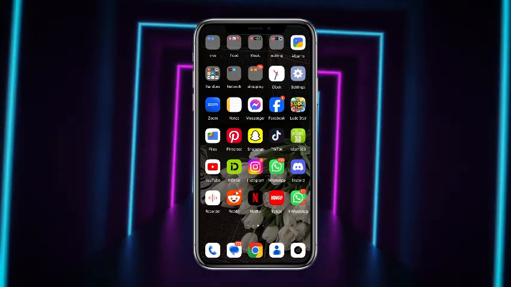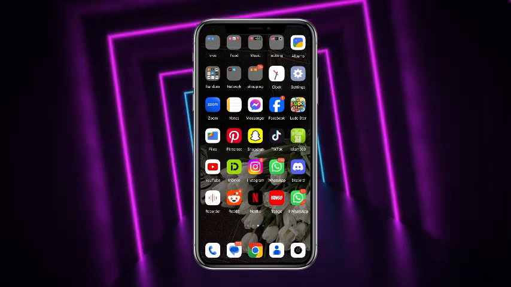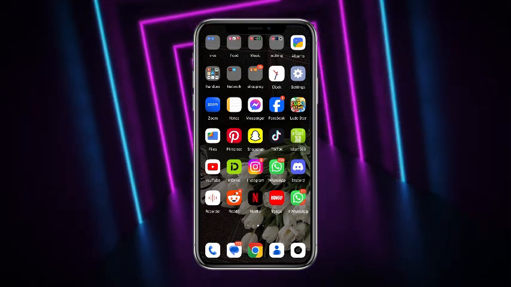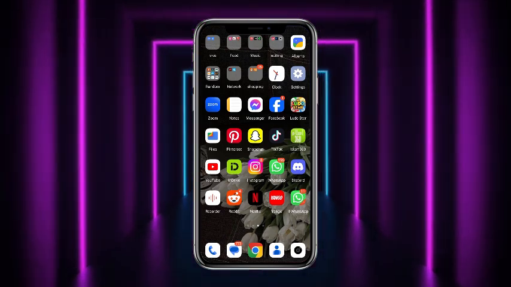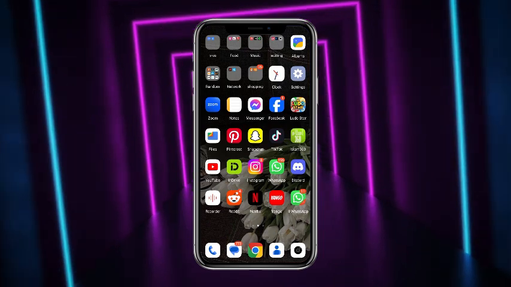So in today's video, I'm going to show you how you could easily fix story archive not showing on Instagram. So if you are facing this issue while using Instagram and you don't know how to fix it, then this video is for you. So without any further delay, let's get started.